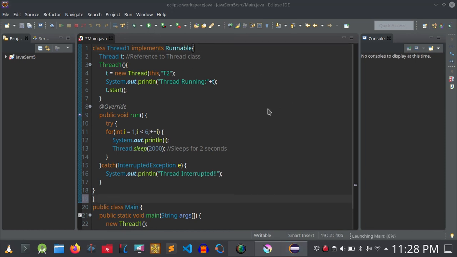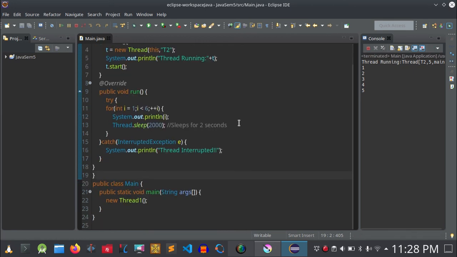Let me run this program, and now you can see in the output screen that after every 2 seconds, it will display the next number. It will take 2 seconds and then the next, and then 5, and then it will terminate. You can see it has terminated now. Now let's increase this time to 3, and it will take 3 seconds. After every 3 seconds, it is going to call the run function. It will sleep and then it will call the run function again.